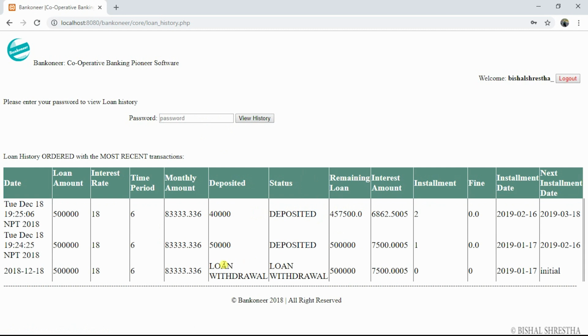details are calculated. The loan withdrawal, the initial phase of loan initiation, and the installment 1, the remaining loan, the deposited amount of 50,000, the installment 2, the deposit amount of 40,000, and the remaining loan here.